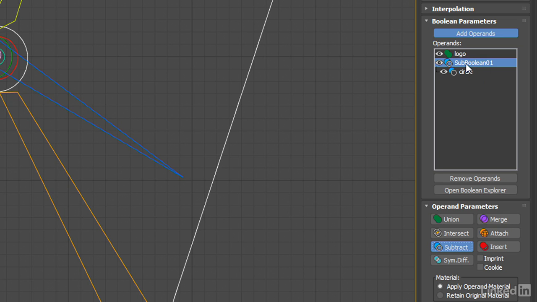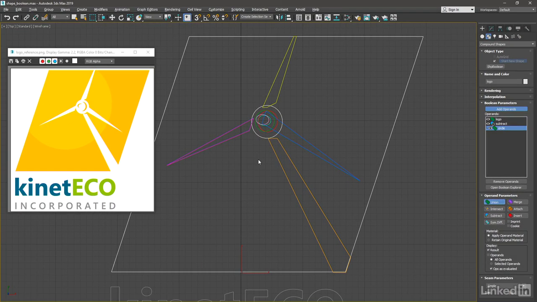All right, so sub-Boolean, let's rename that. Right-click and call it subtract. And then it has an operation of subtract. We select the circle, and it should have an operation of union. We're going to add it with all these other elements here. The Add Operands button is still enabled, so we can go around and select these.